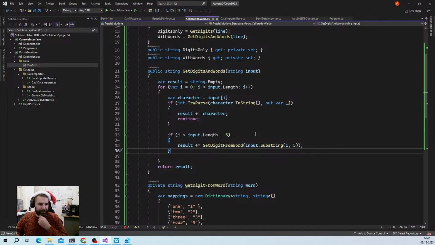If i is less than input.length minus 5, then we're going to do this with 5 characters. We're then going to want to do it for 4 characters and for 3 characters. We won't do it for 2 characters. So as we're getting towards the end of the string and there's fewer characters for us to consider, we need to reduce how many characters we're sending off to this method. I'm trying to think of a clever way to do this other than just a stupid if statement.